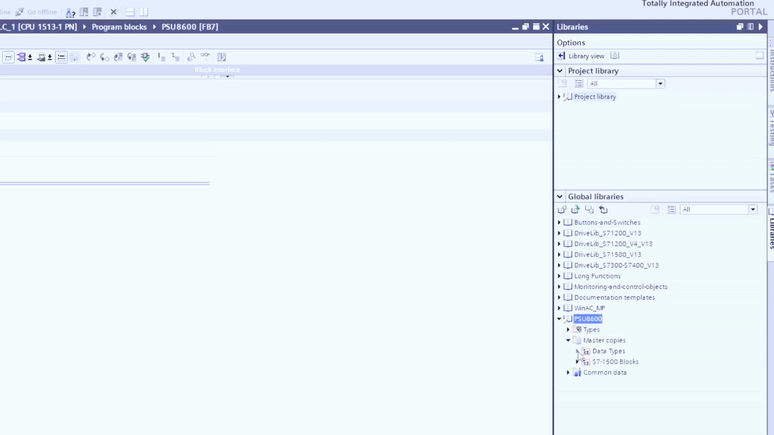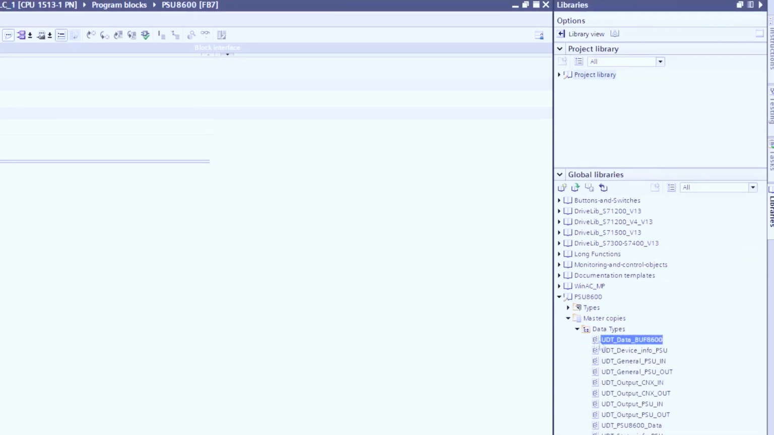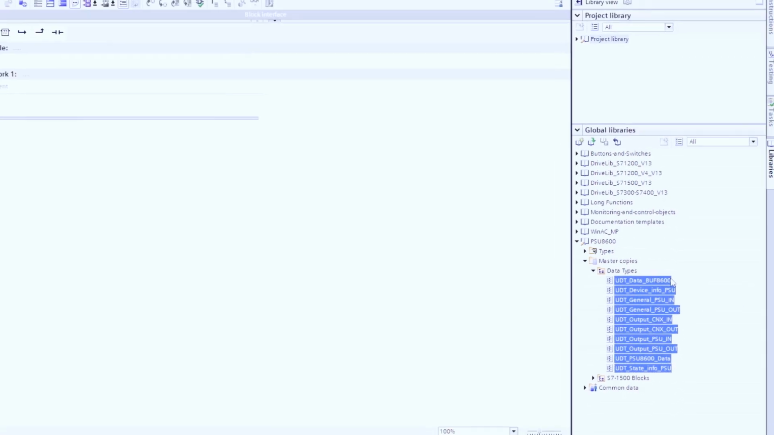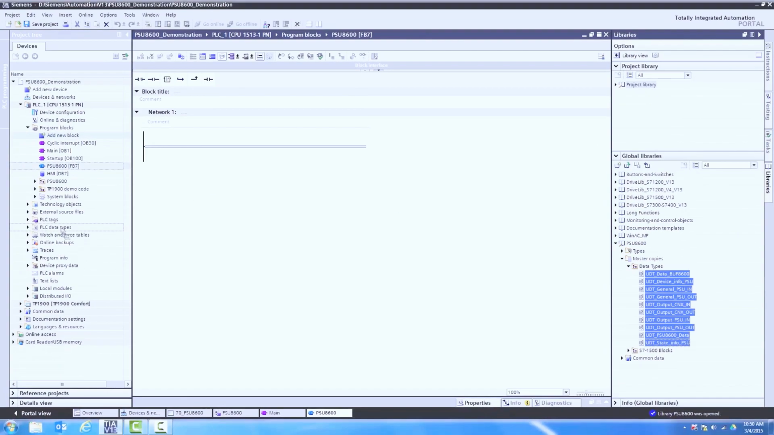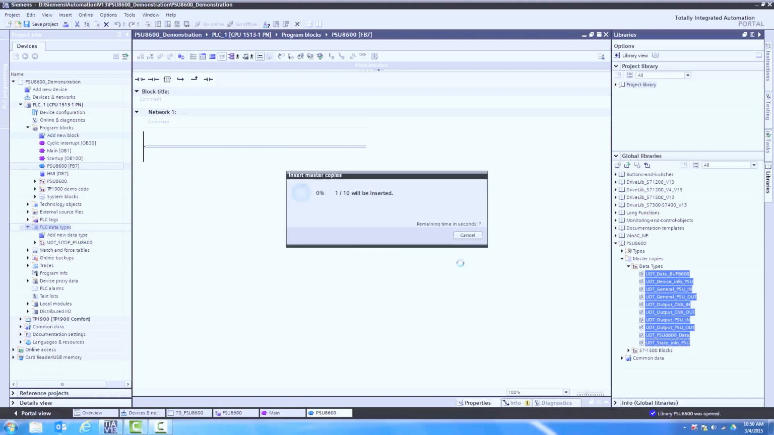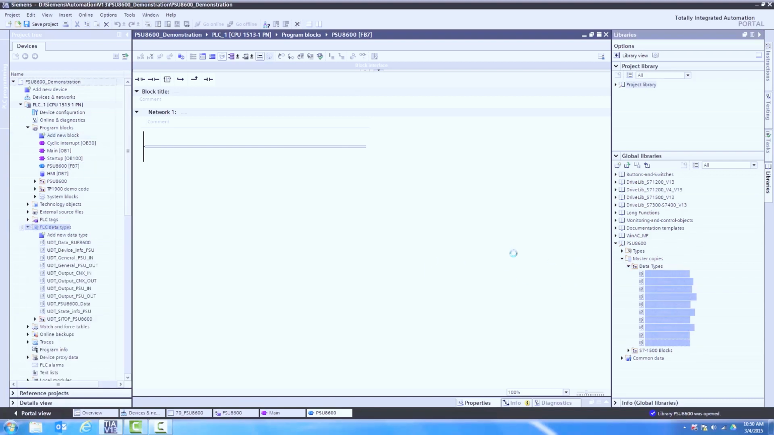Within the library in our master copies folder, there's going to be some specific data types. These data types are required, which sets the structure of how the information that we're going to be using to display on the screen and control the actual PSU8600 is interfaced within the program. So let's take these data types, drop them into our PLC. So we've added those data types here.